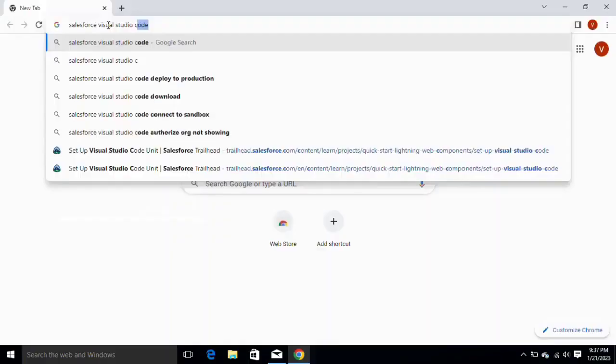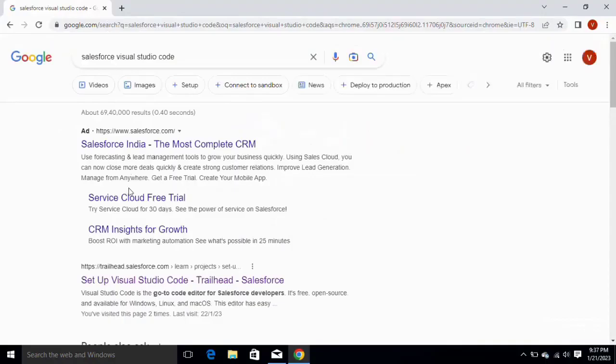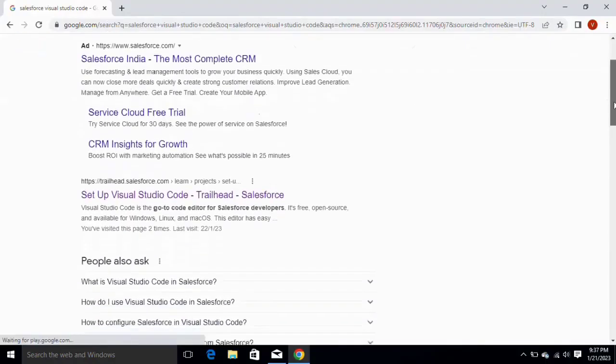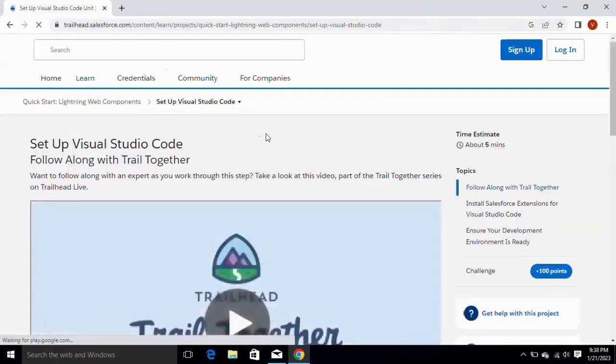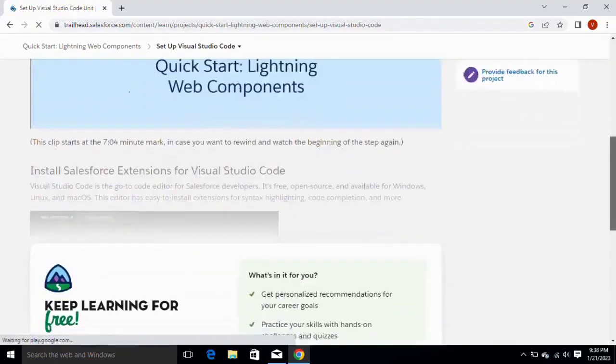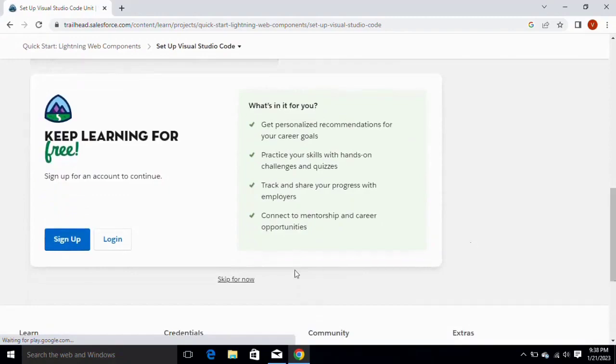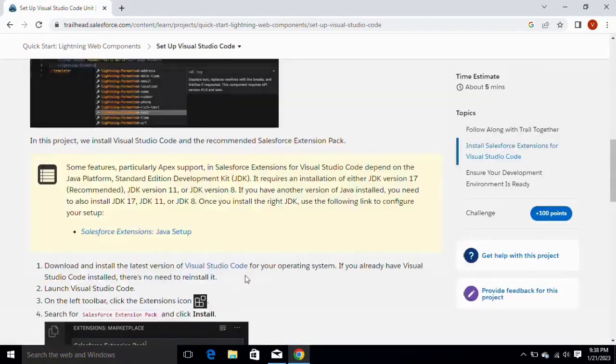To set up VS Code, I'll Google Salesforce Visual Studio Code. And there comes a Trailhead link. Trailhead is basically a learning portal where tutorials related to Salesforce are available from the Salesforce company itself. I will click on one of the links from Salesforce Trailhead so that I know this is a genuine place to download VS Code. I'll scroll a bit down and click on skip for now.